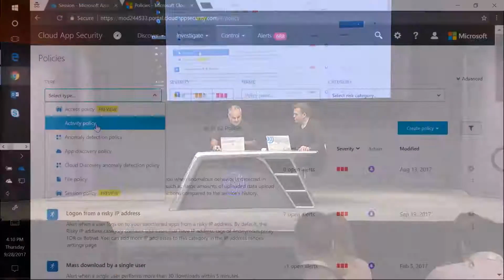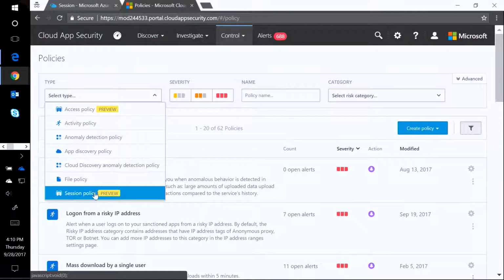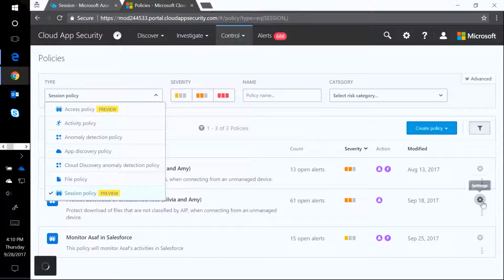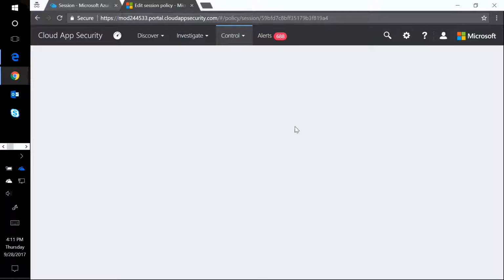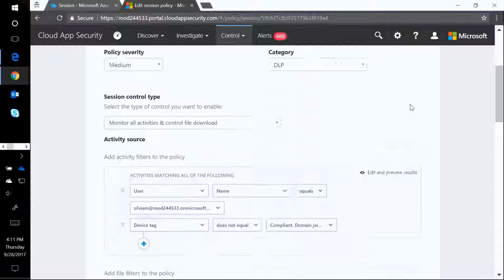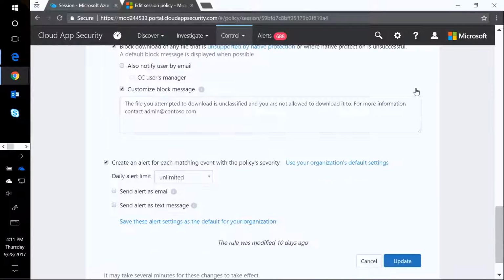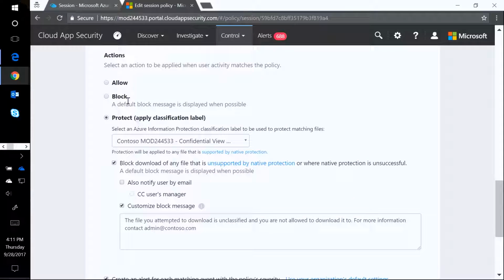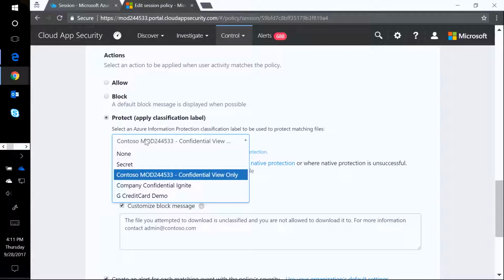So let's take a look at that other protection policy because it'll give us an example of this. If I click on the settings here, I'll scroll straight to the bottom, and you can see instead of blocking in this one, all we had to do was check the box that says protect, and these labels are coming straight from Azure Information Protection.